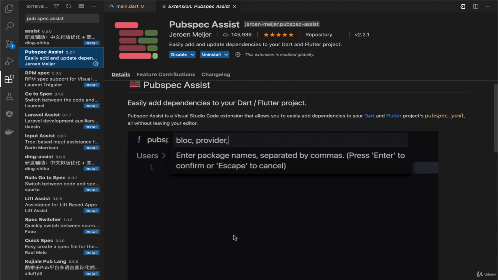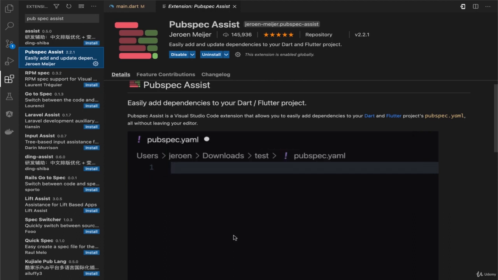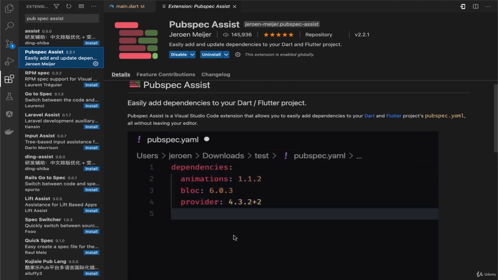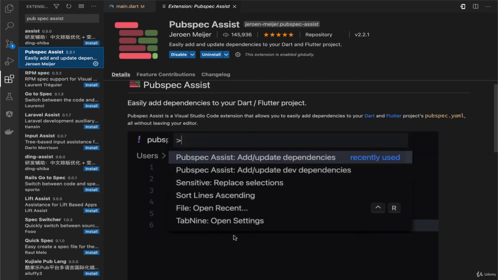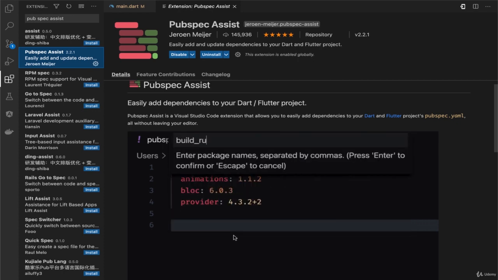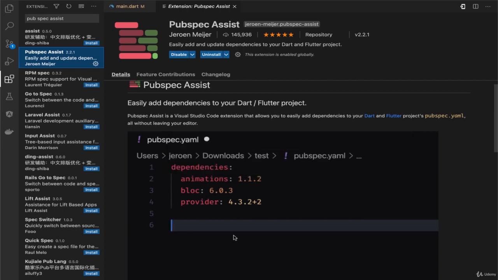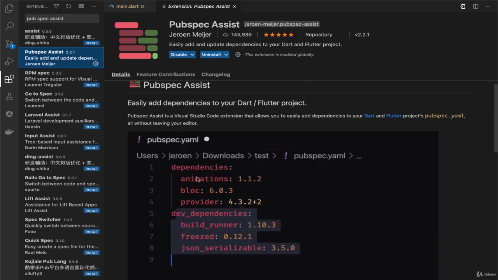That's where we add all of the dependencies to our project. Yet, it is sensitive in the sense that if you miss something or you add more space than you should, your application, your project will just not work. And it's real frustrating. But using the Pubspec Assist, as you can see here, it's really simple.